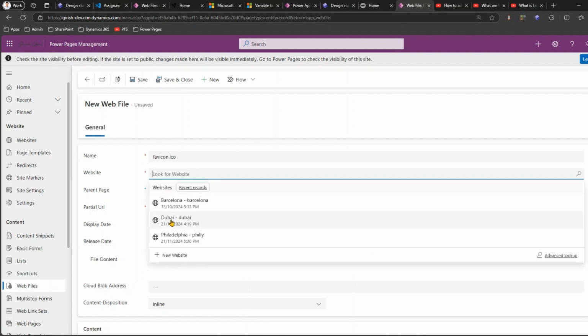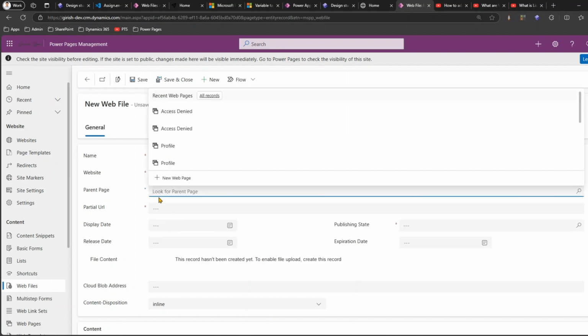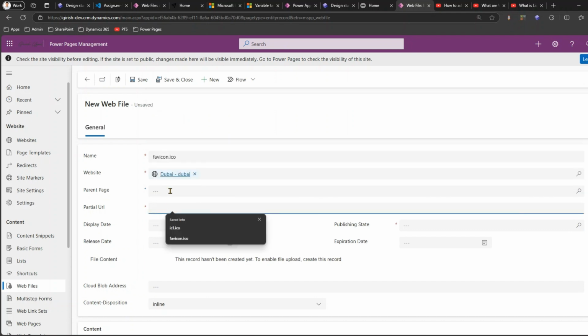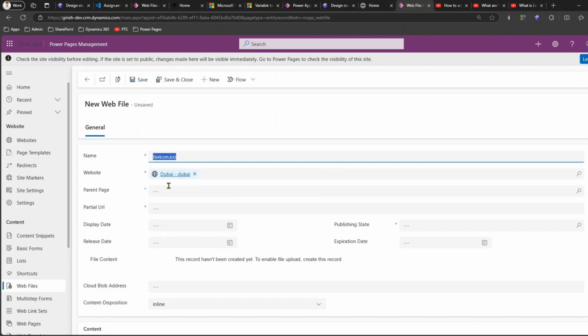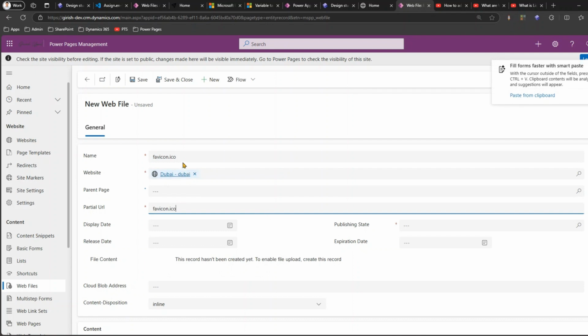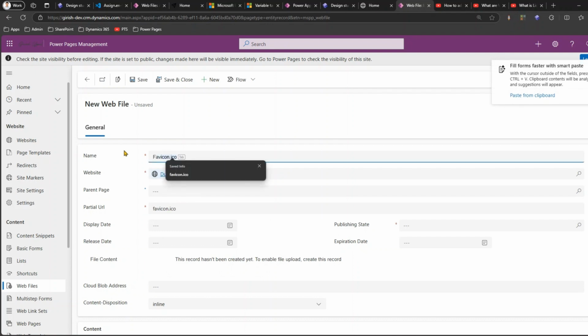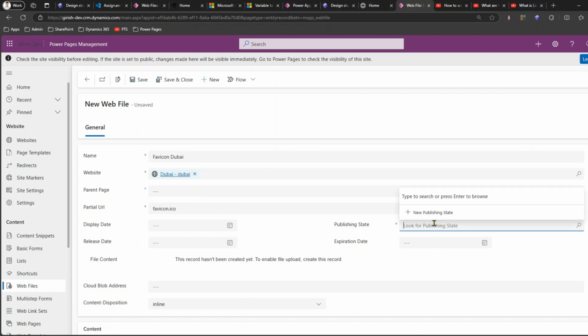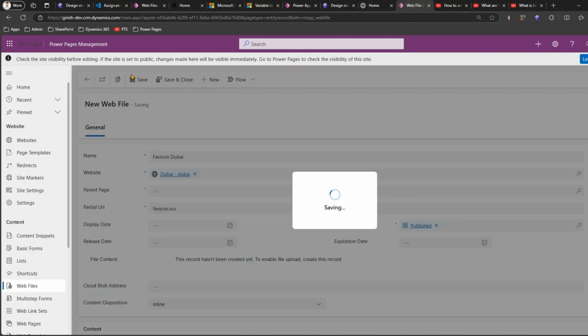For the website, this is the Dubai site. Parent page, it's not mandatory. For partial URL, make sure that this is the name you're going to put. So let me put this as favicon Dubai. And make sure that the publishing state is published. I'll click on save.